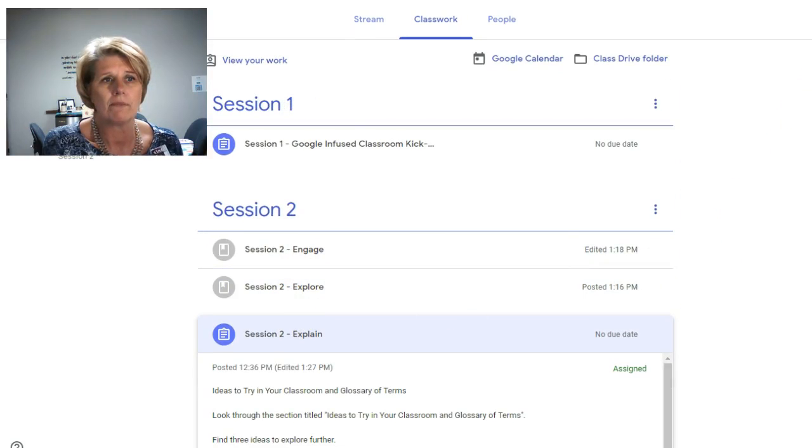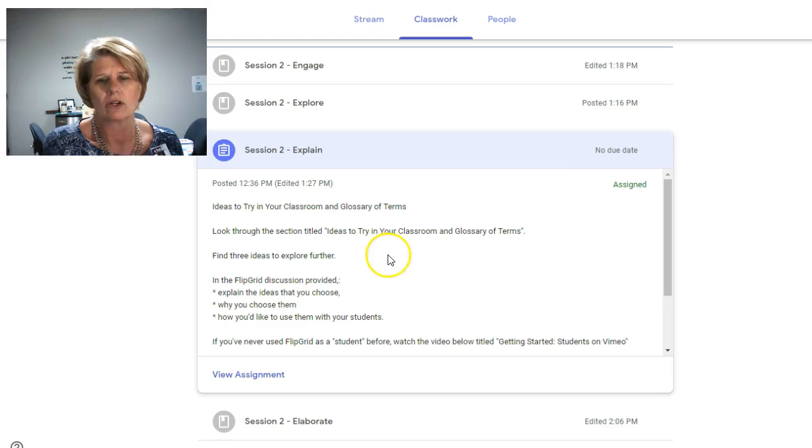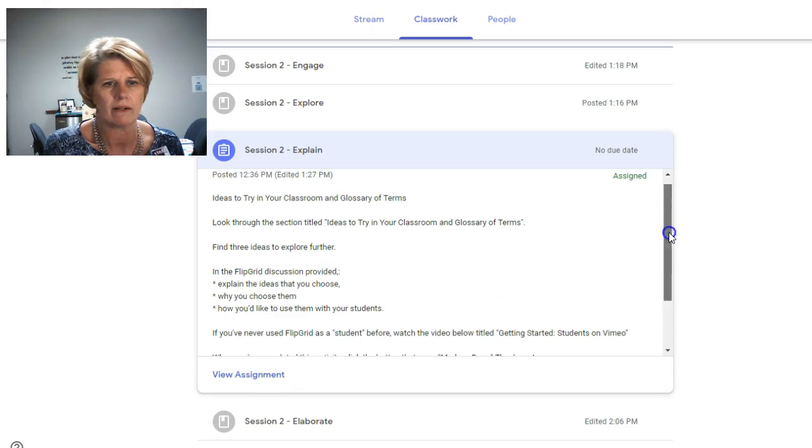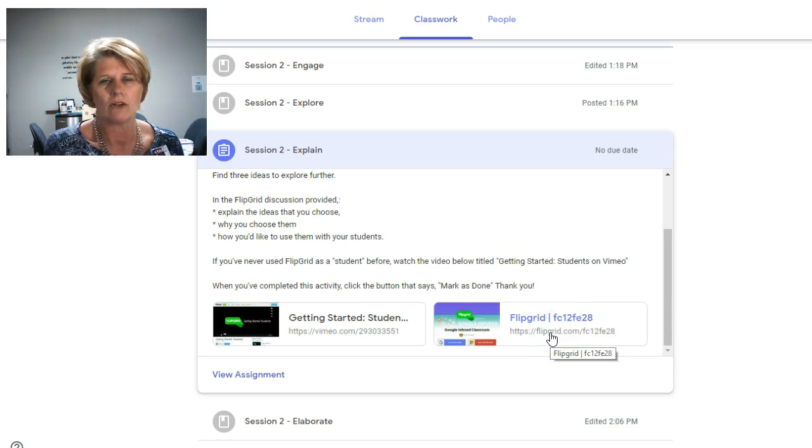In the Explain portion of our lesson today, you're going to be looking at that portion of our book called Ideas to Try in the Classroom. I want you to find 3 ideas to explore a little further, to look into, to play with, if you will. Once you've found those 3, you're going to use the link provided here for Flipgrid, and you're going to share which 3 ideas you looked at a little bit further, why you chose them, and how you'd like to use them in your classroom.